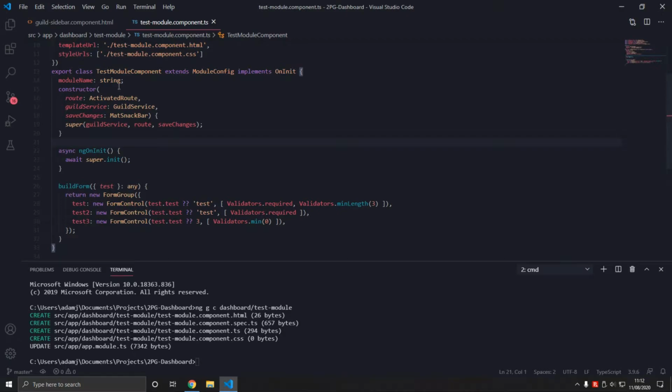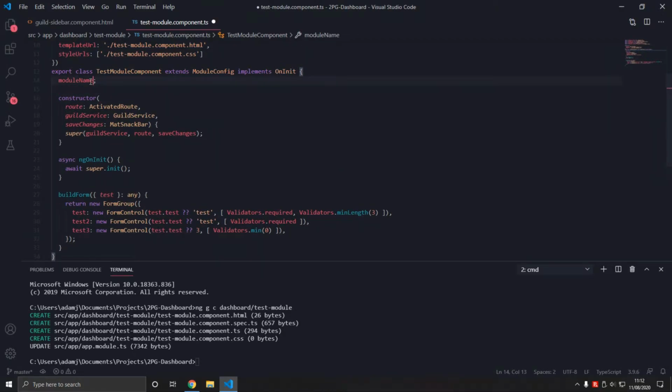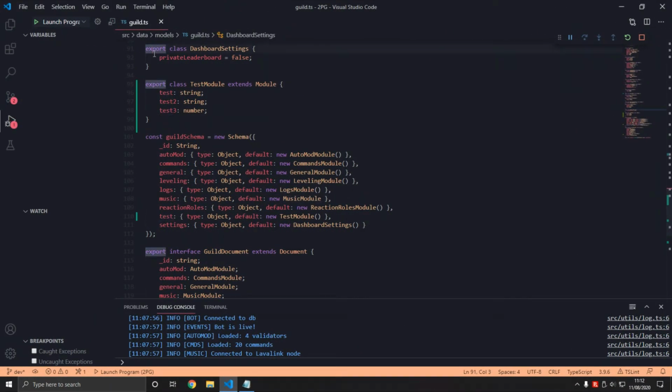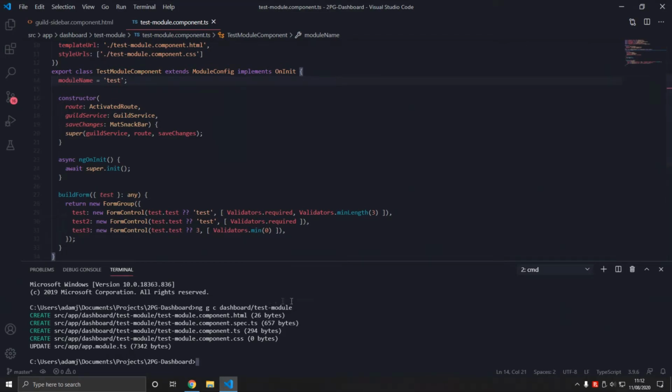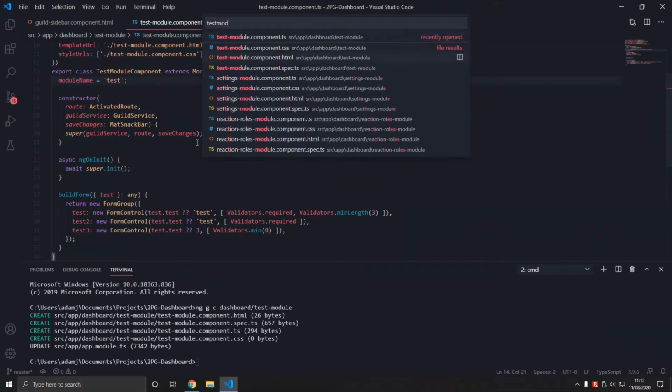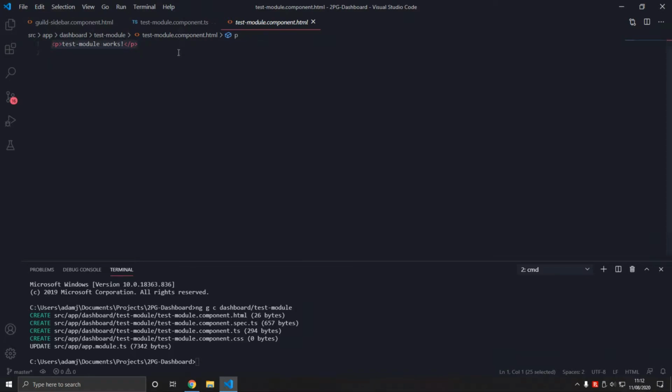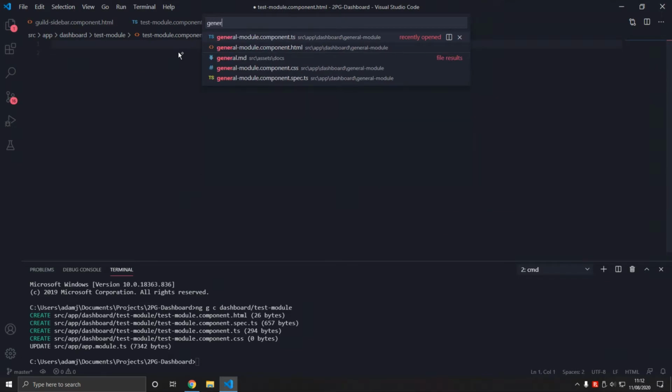That's what we want. So one last thing, I believe. So module name is test. That is the name of the module we're going to be saving. Now that looks good. We have our first form here. So we're also going to add that in here. So what we do is we're going to type. See how they did it here.